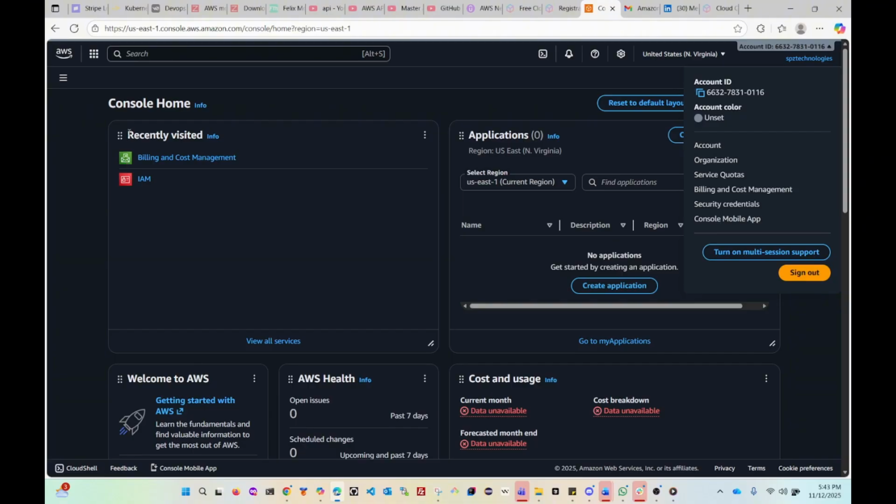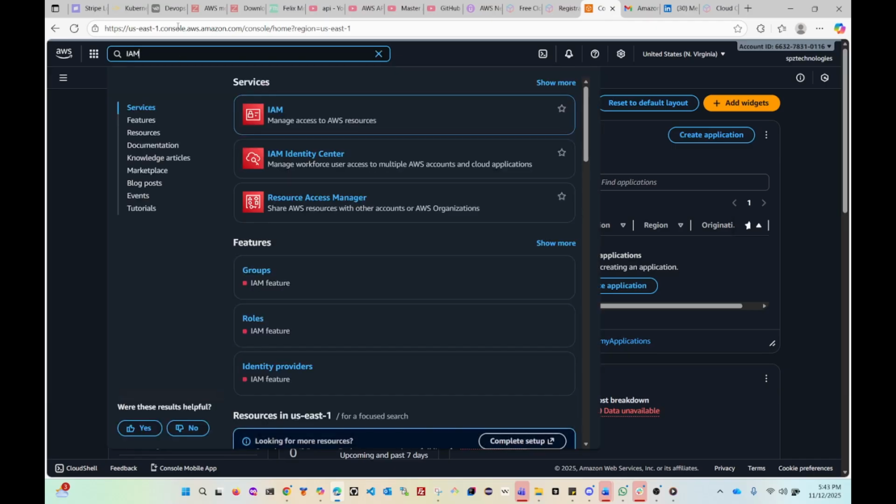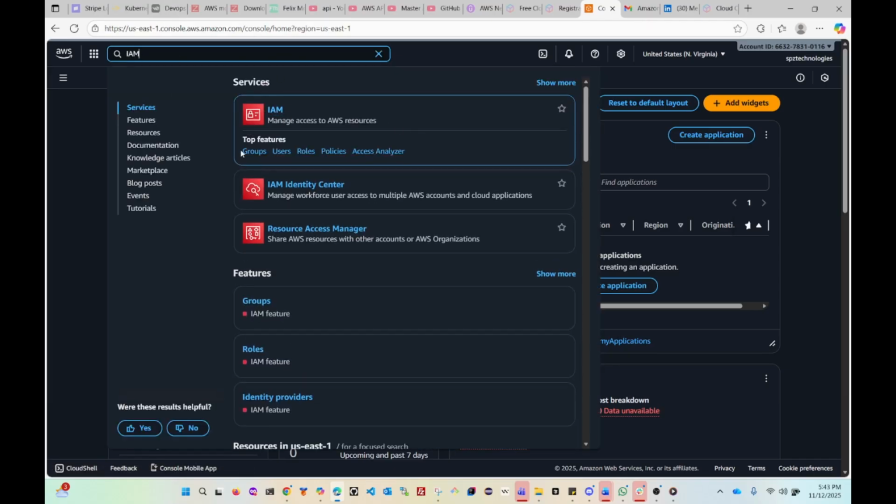So you can see it says recently visited. Because I've visited here, that's why you see it here. But in your own case, it's going to be blank. And you can go up here and type IAM, and it's going to come over here. And if you look directly in front of it, there's this little star over here. This little star enables you to pin this item as a favorite, so it's going to make it possible for easy access.